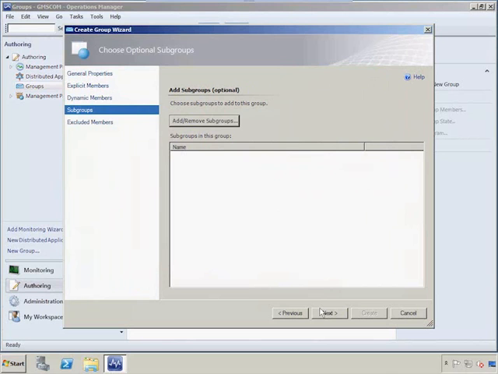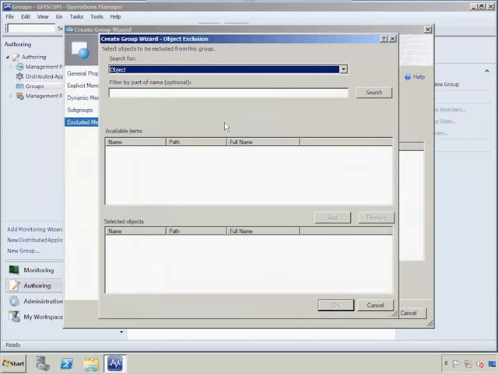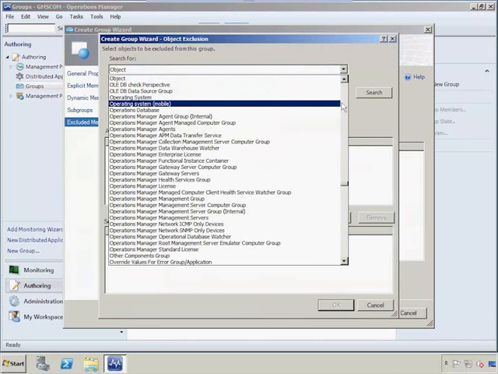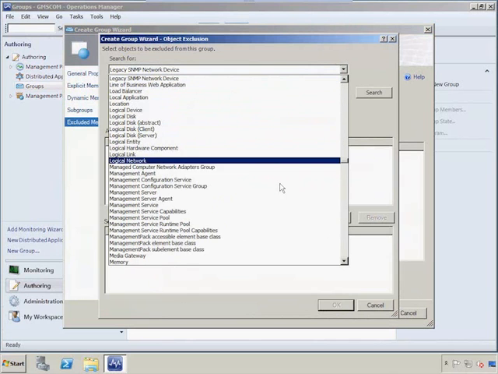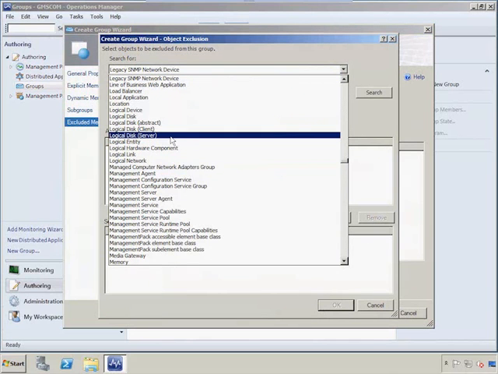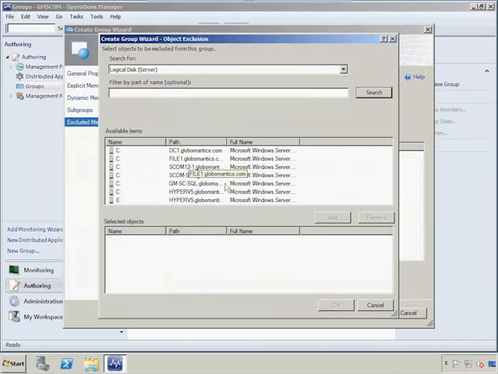We could choose to add or remove subgroups if we wanted to. Basically, if you want to add another class of object to this group, you could. We don't have any subgroups right now, so we're simply going to click Next. And if we wanted to specifically exclude an object, we could tell Operations Manager, okay, I want to find the logical disk for a server. Search for file 1, and I want to exclude it from our group. And click OK.